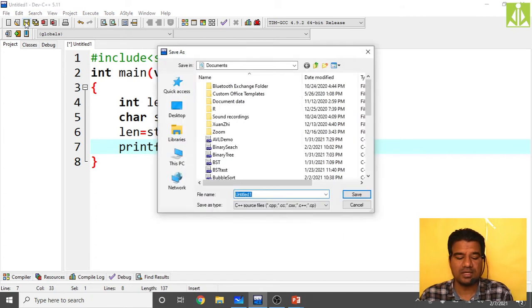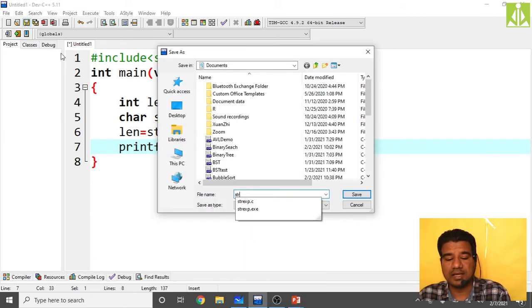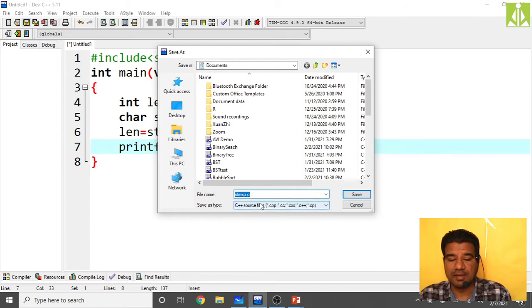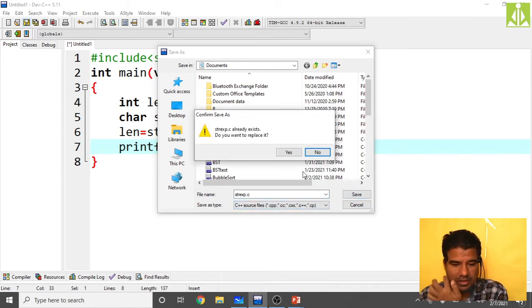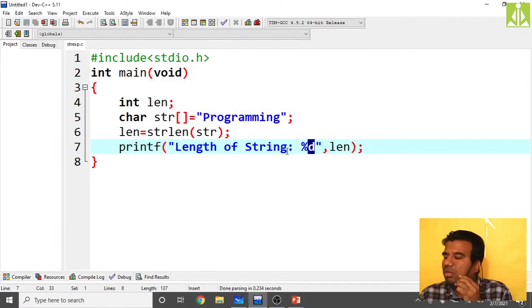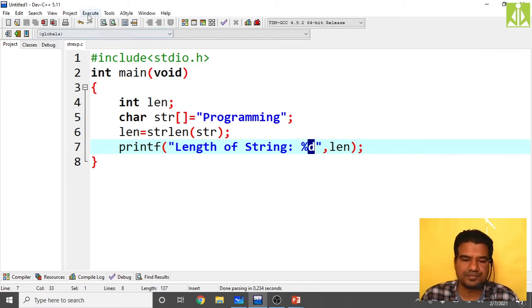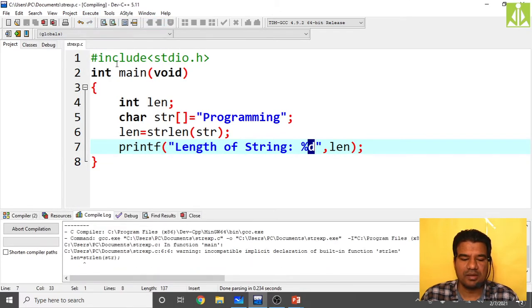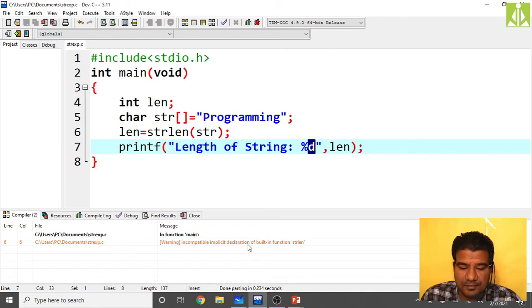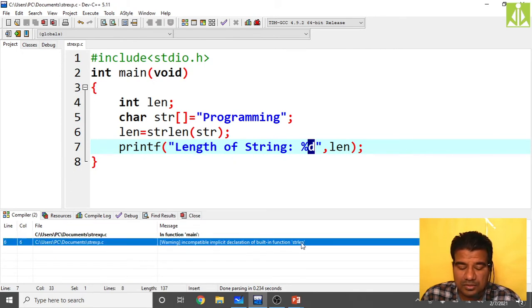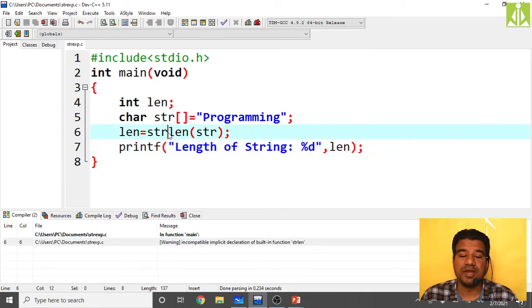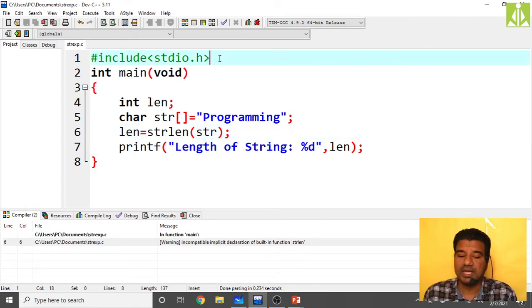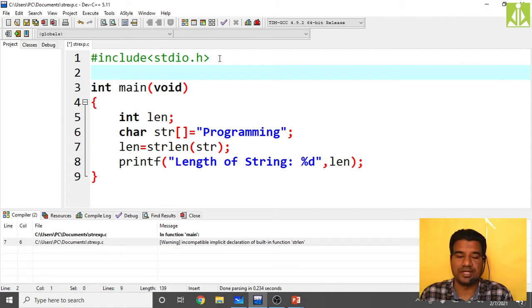Save this program. I'm giving the name str example.c and saving. The program got saved. Compile it. Yeah, it is giving a warning. When we are using this predefined function strlen, I told you that we have to include the header file string.h. That I forgot.